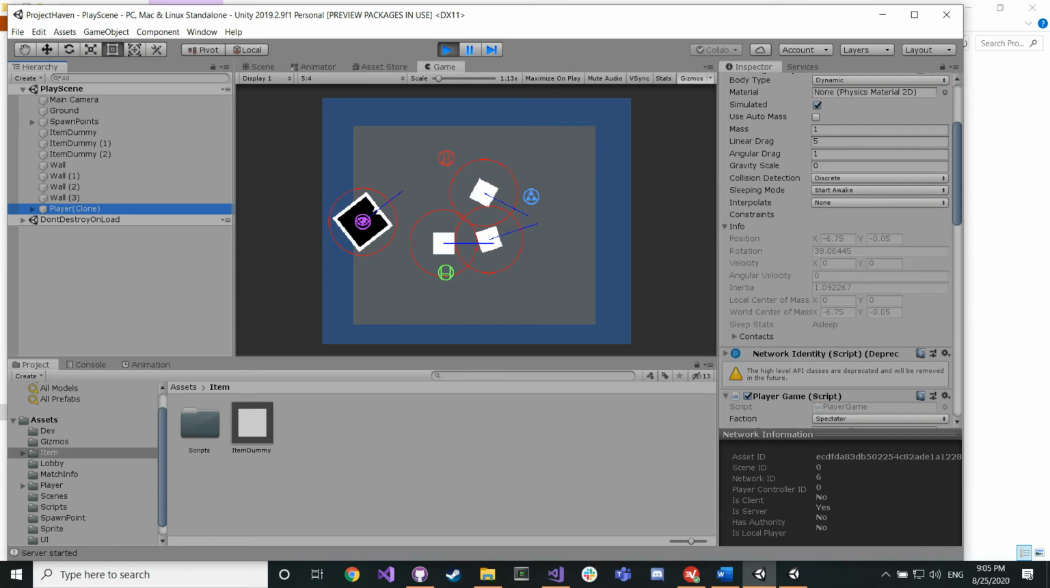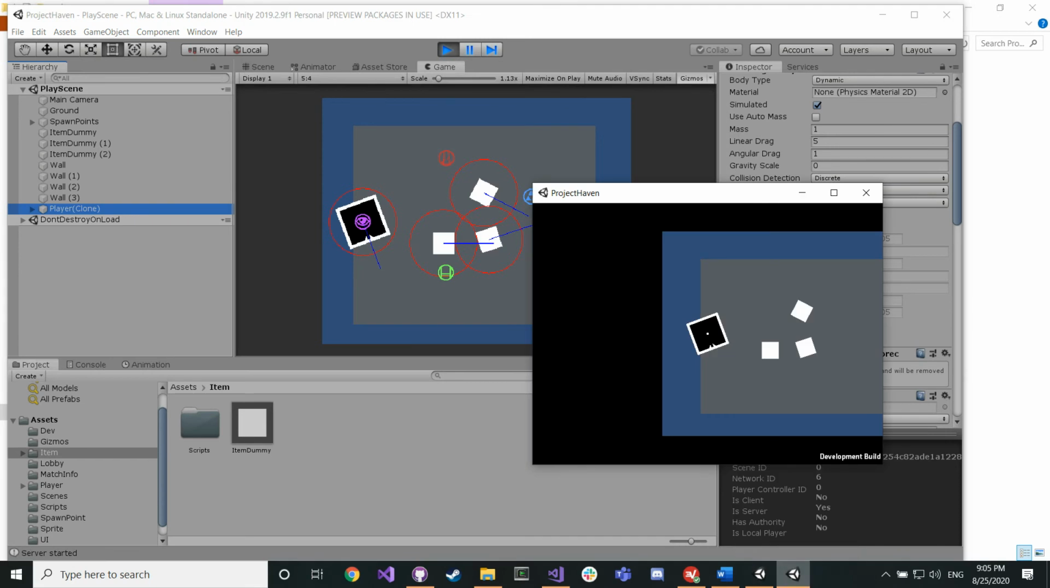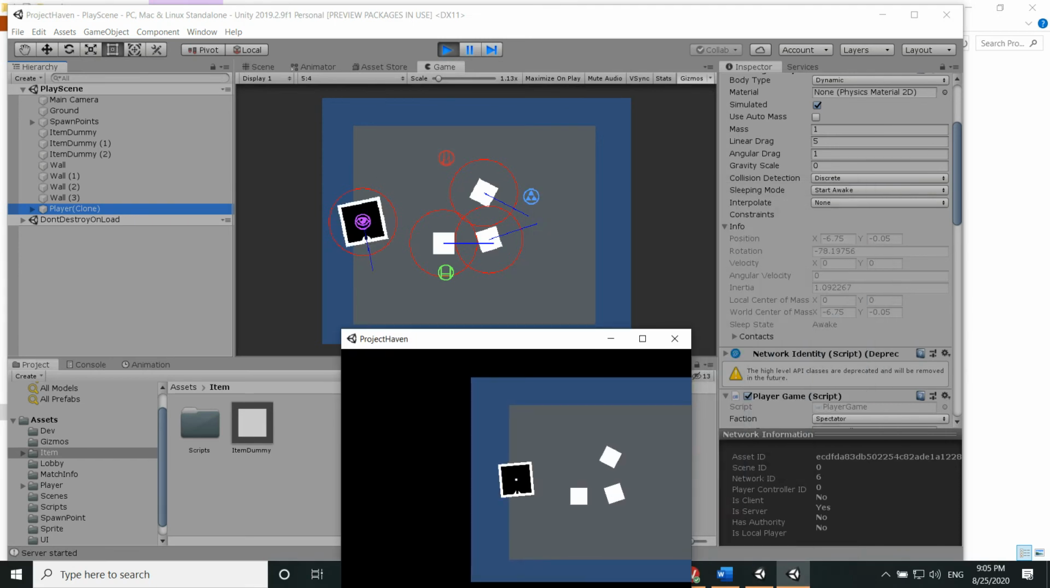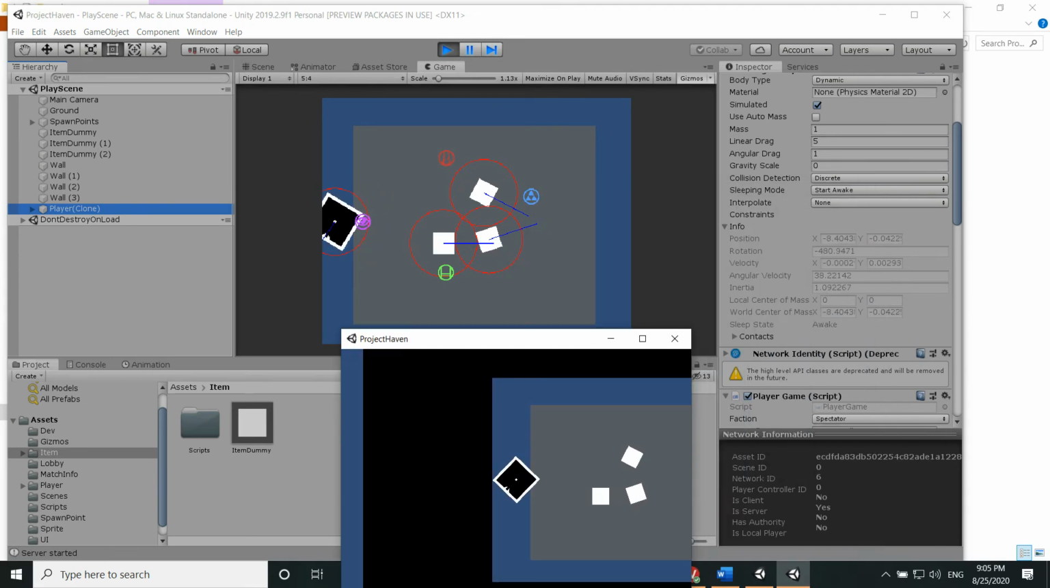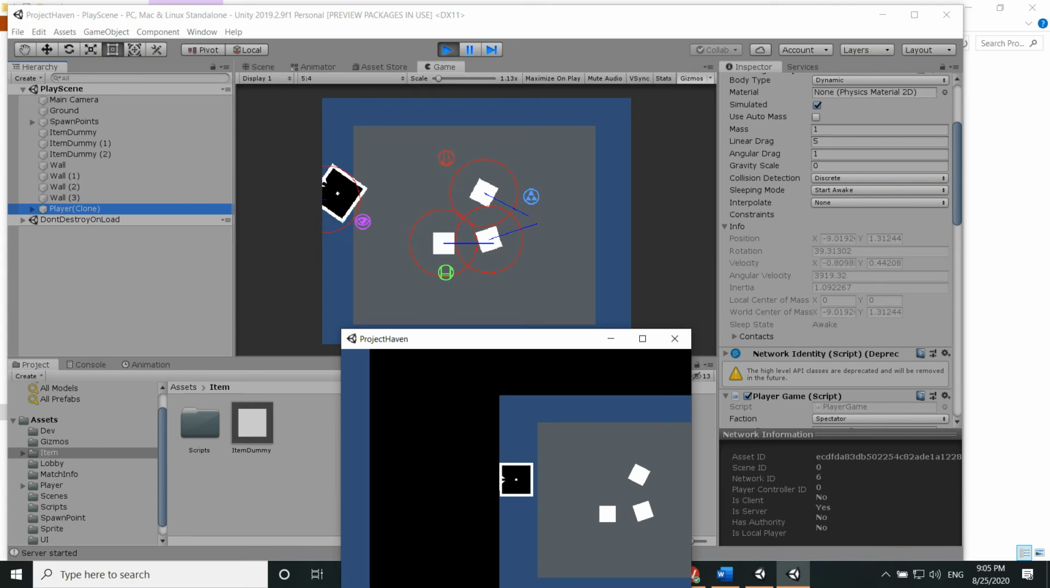Okay, let's just look at. Right now, it doesn't have any rotation, and just magically generating all this angular velocity out of nowhere.